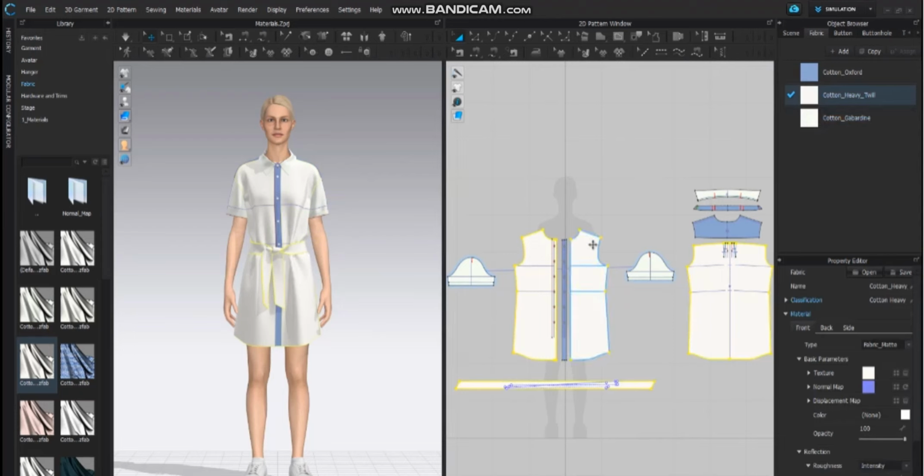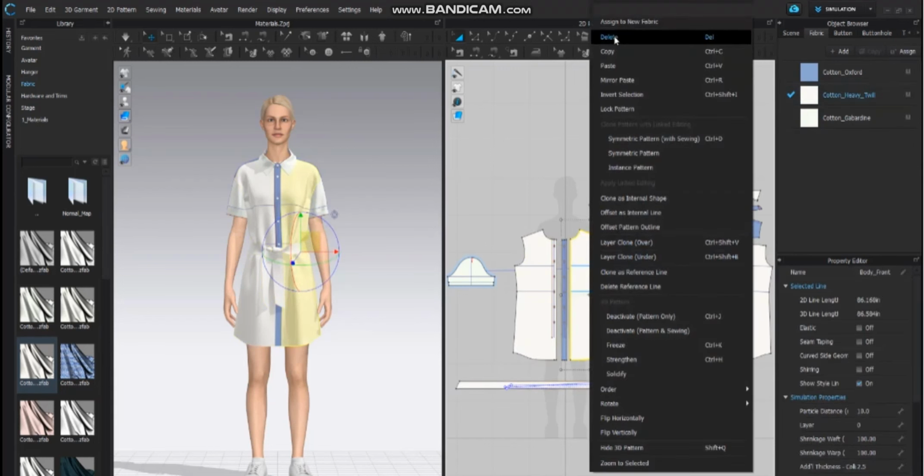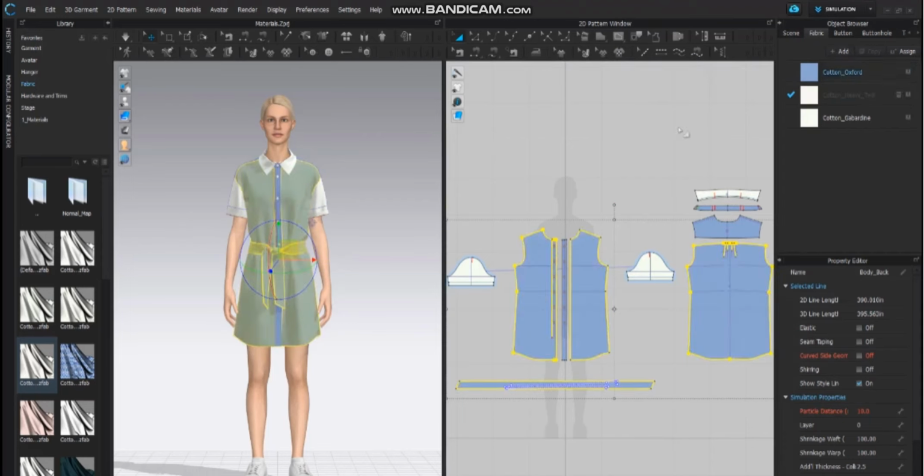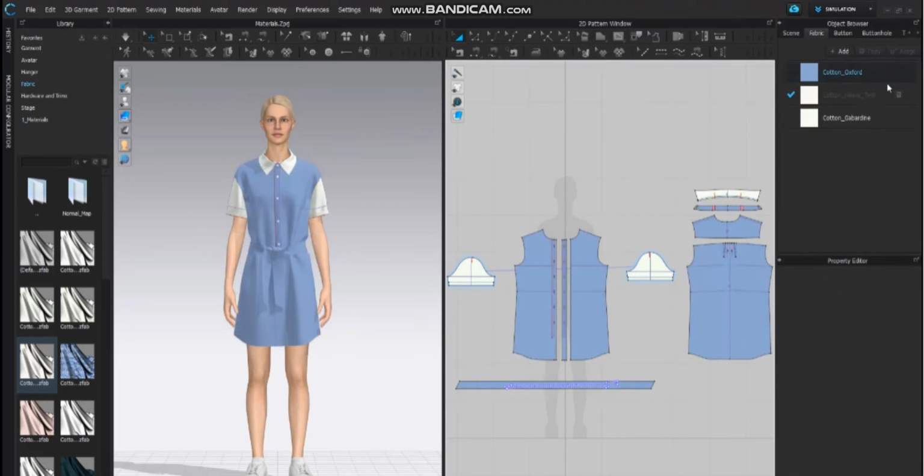An easy way to select all patterns with the same fabric applied is by right-clicking on it, and then go up to find Select All with Same Property, and select Fabric. That will select all the patterns so you can easily swap it out for another fabric. Notice that once I replace the cotton heavy twill with the cotton Oxford, I get that trash can icon that allows me to remove it, because it's no longer assigned to any patterns.